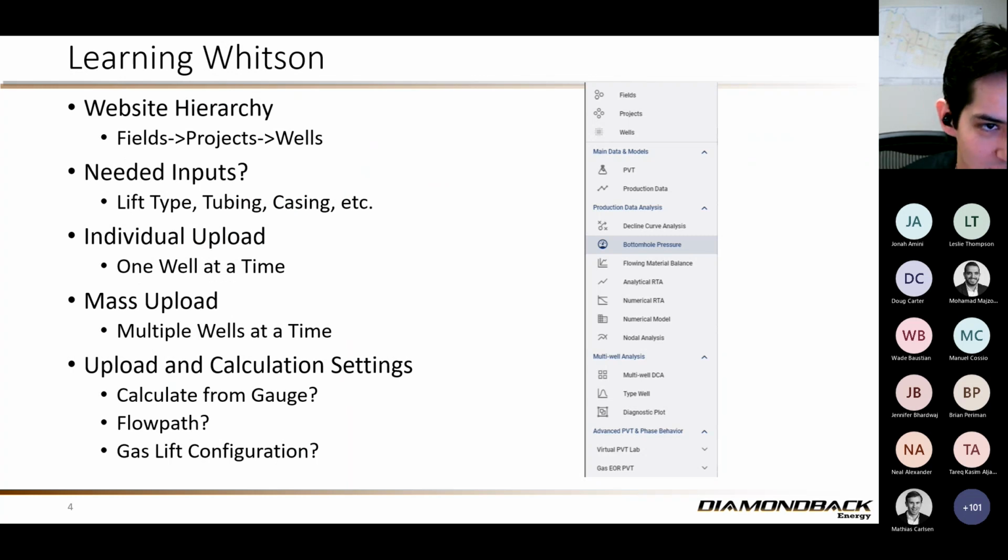So a little bit of my Whitson learning journey. Obviously everybody who's used Whitson's got to learn the website in order to use it. So first we had to learn the website hierarchy: the fields, the projects, then the wells. It was pretty easy for Diamondback because we're only in the Permian Basin, so that cut down our fields to just one.